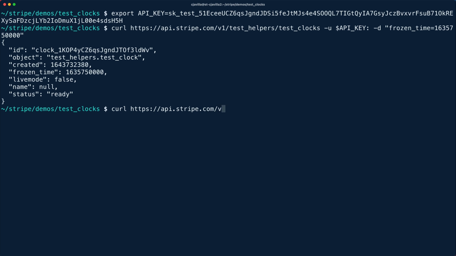Customers are the most common object that you're going to associate with a test clock, but you can also create new quotes with a test clock reference. Note that you can only create new objects with reference to a test clock. There isn't a way, as of this recording, to attach a test clock to an existing object.